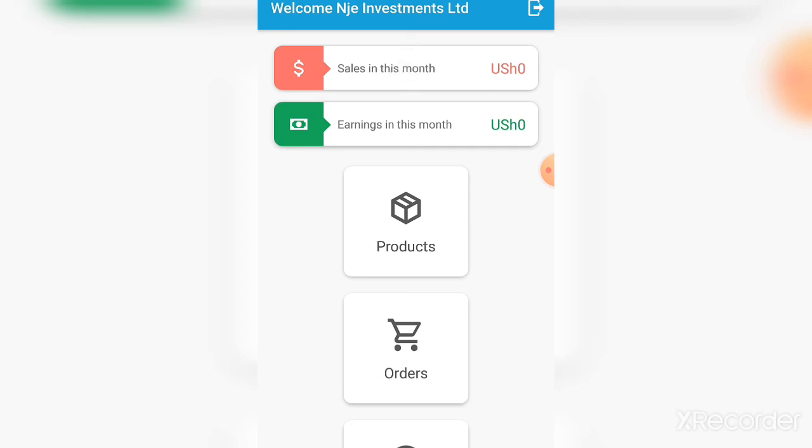So welcome, Enjoy Investments. Now my store is called Enjoy Investments. It's basically the one I use to make these tutorials. It tells you the sales you have made in the month and the earnings in the month. The sales and the earnings are different. The sales are the total gross sales that you have sold, and the earnings is just the difference, the profits that you've made. So it gives you a summary of that.